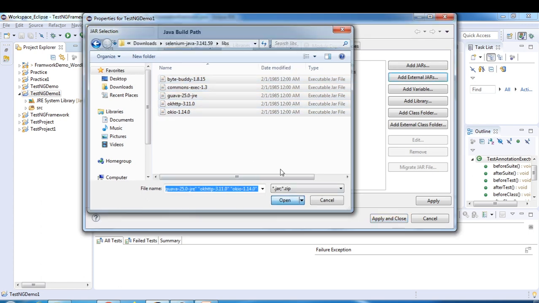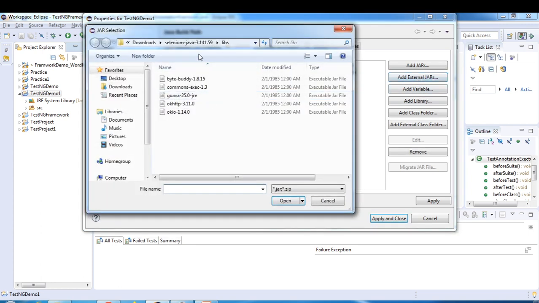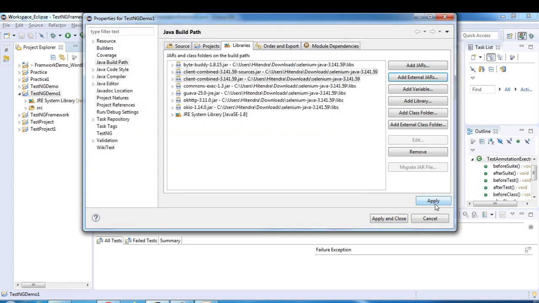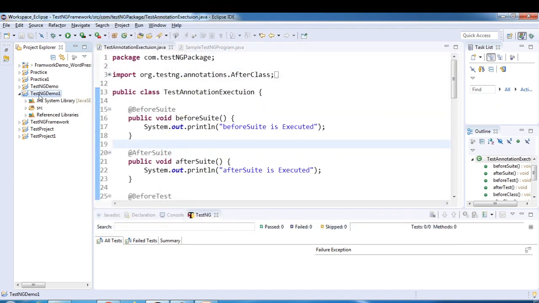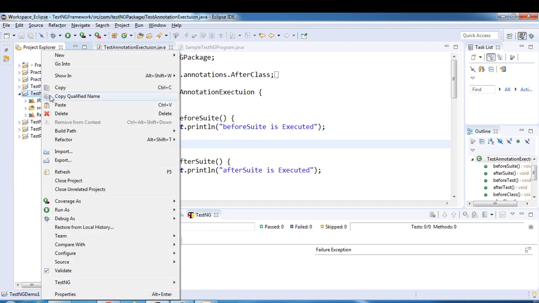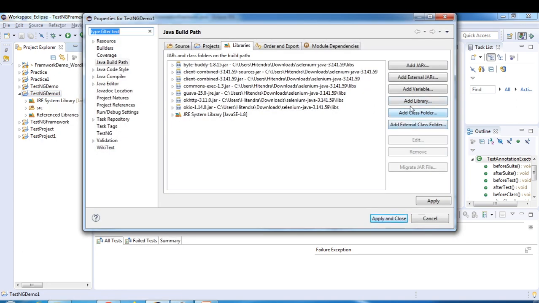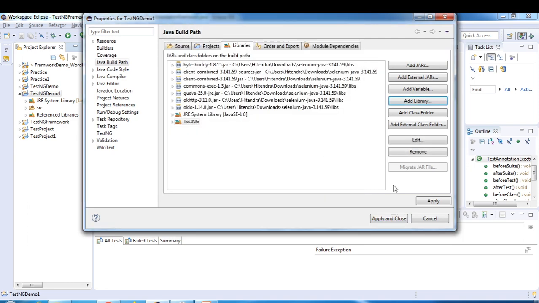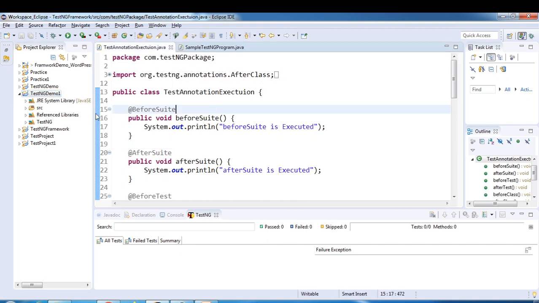So just select all the jar files, and we have to select outside of libs folder as well. Click on apply and close. Now we have imported here all the jar files, Selenium Java jar files. Now we have to import TestNG jar files as well. So just right click again on project, build path, configure build path, and here we have add library. So just select that TestNG, click on next, finish, apply and close. Now our project is ready.